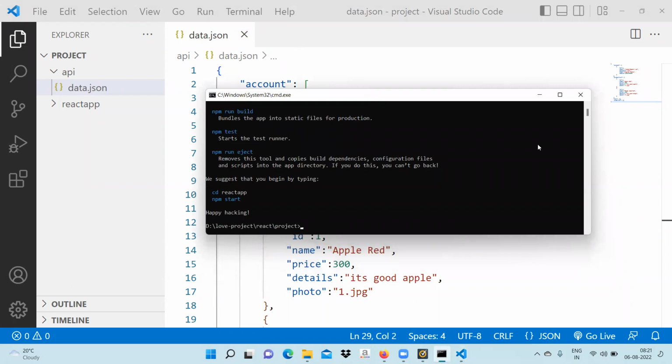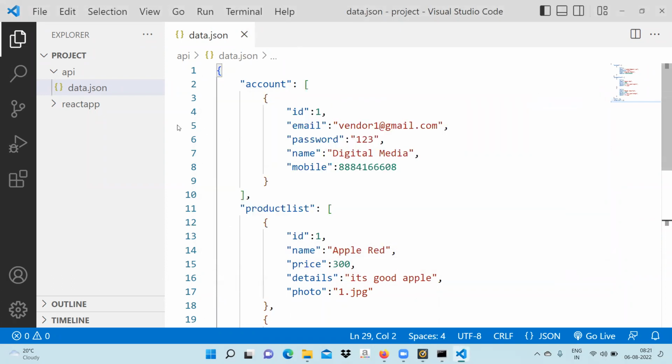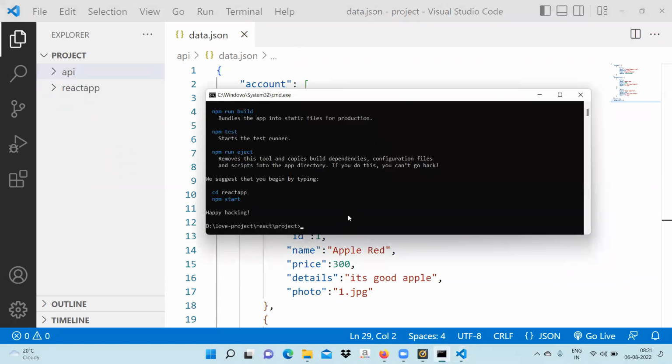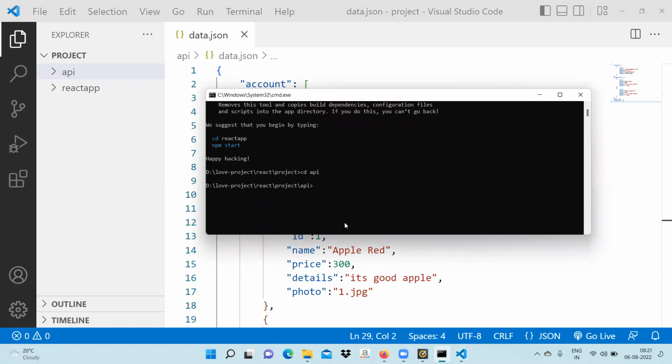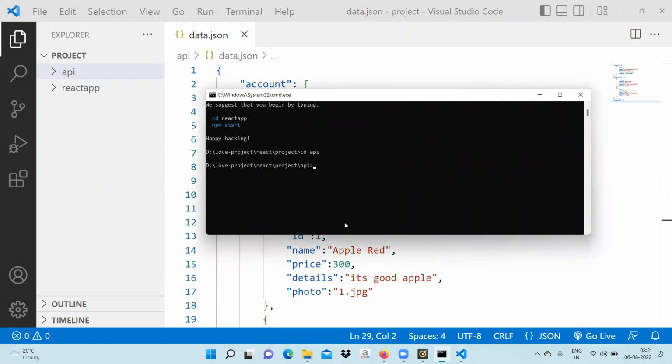So we can go here. CMD is pointing to the project folder. CD API. So you can reach the API folder. CD space API.